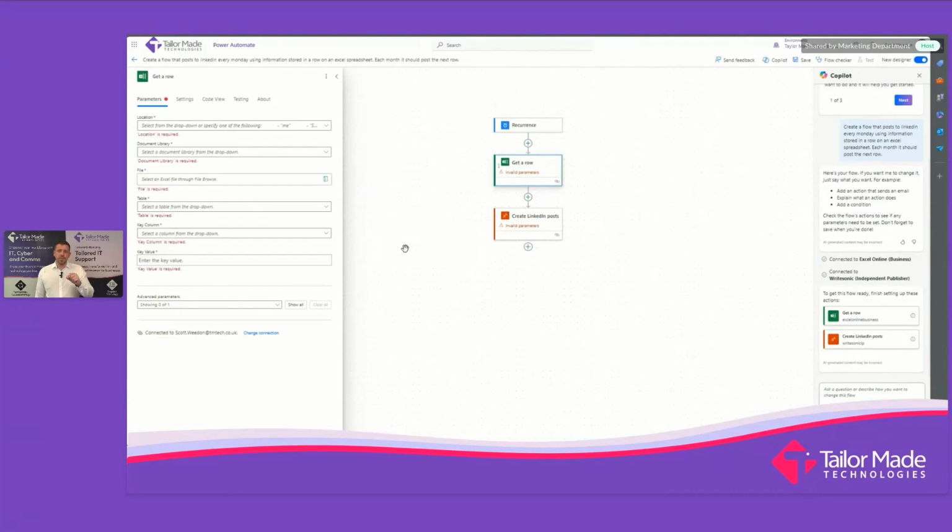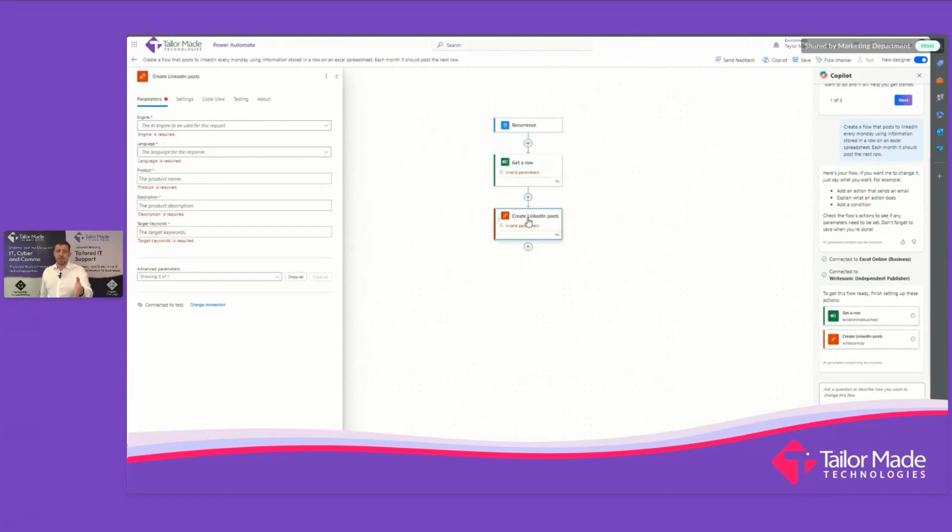Okay. What we end up with there is it's going to dynamically create me this kind of flow. So you can see we've got recurrence, we've got get a row, we've got create a LinkedIn post there. Okay. And I can go into those things. Recurrence, yeah. Is it going to be every month? Get a row. What's the spreadsheet that the information is going to come from? So I'm going to need to feed that into the system. And then obviously creating a LinkedIn post. How do we go and post it to LinkedIn?